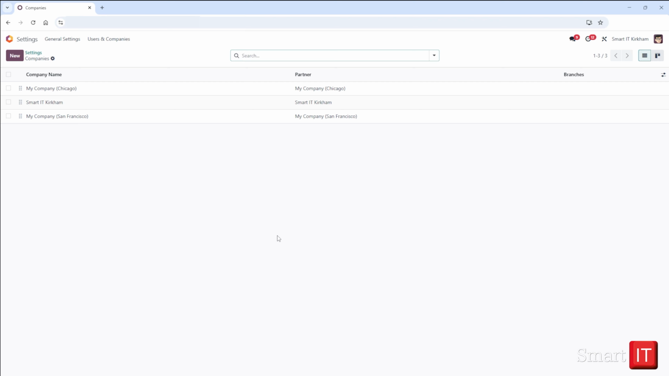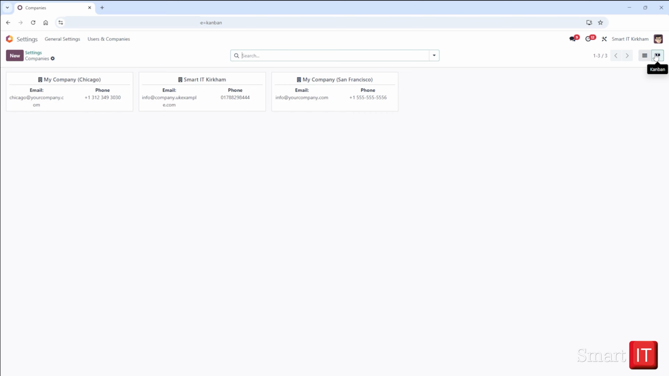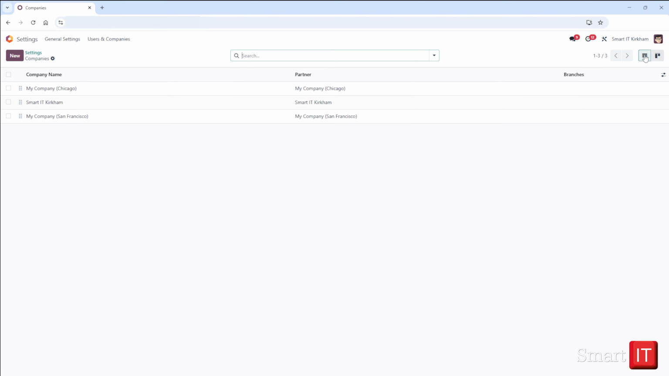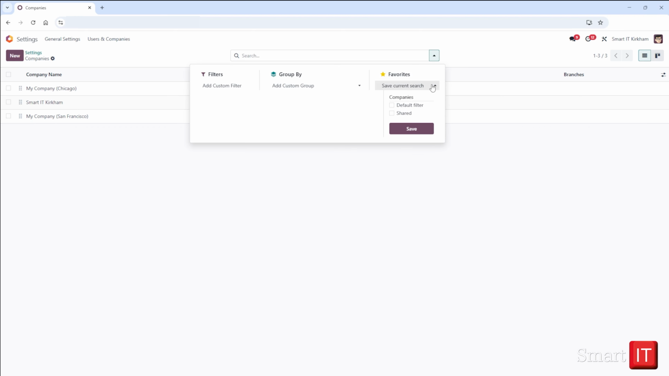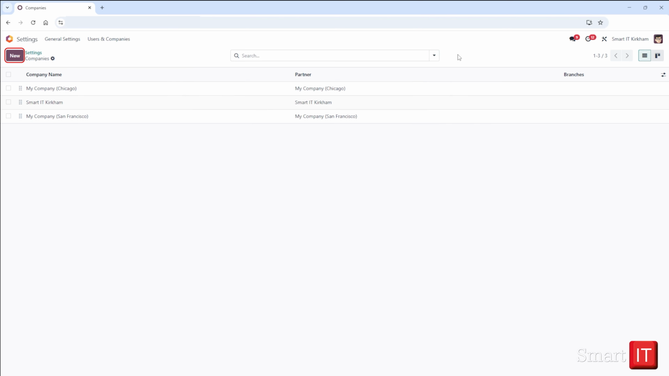If we are operating in a multi-company environment, you can see the multiple companies in this view. You can switch this view to a Kanban view by clicking on the respective icon in the top right. As with other areas in Odoo, you can filter this list or group by several different options. You can save any filters or group by options you use regularly by clicking the Favorites tab. To create a new company, simply click the New button in the top left and enter the relevant details.